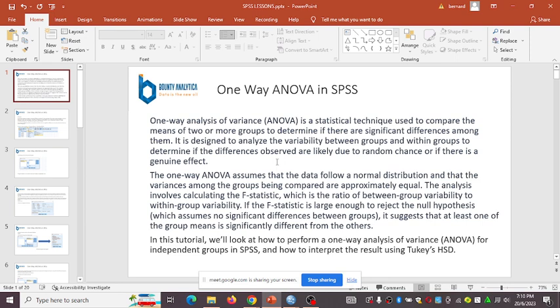that one needs to consider when doing analysis of variance. So the analysis involves calculating the F statistic, and remember, from F we get the P value that we use to either reject or fail to reject the null hypothesis. So this F statistic is the ratio of between-group variability to within-group variability, right? So if the F statistic is large enough to reject the null hypothesis, which assumes no significant differences between groups, it is suggested that at least one of the group means is significantly different from the others.